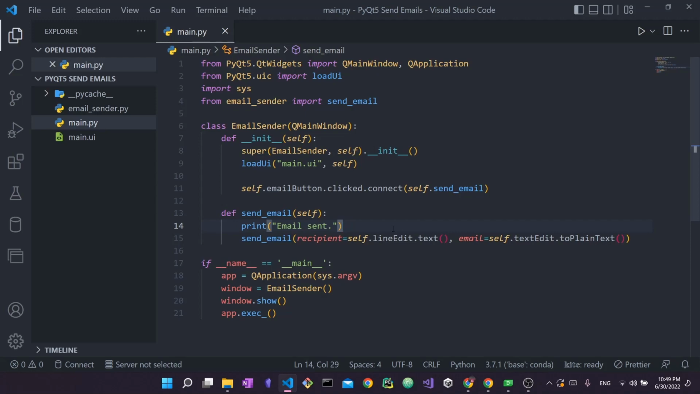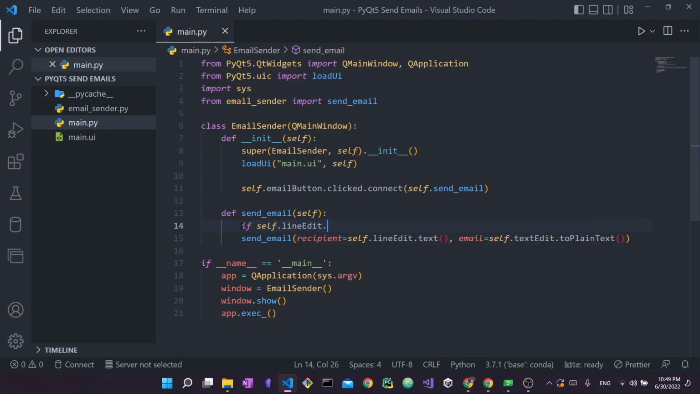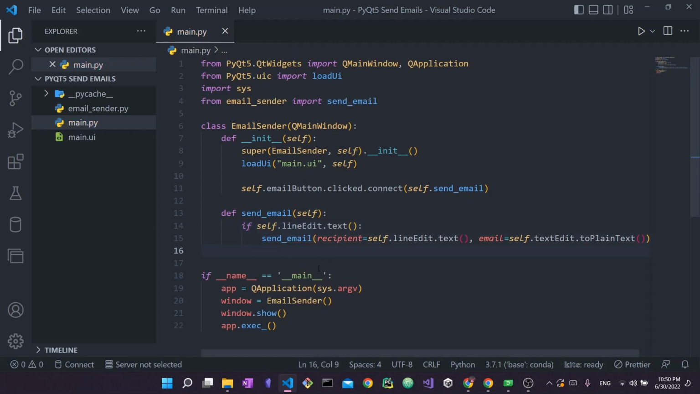We want to check if the line edit is empty. So I'm just going to clear this print statement since we don't need it anymore. I'm just going to check if self.lineEdit.text. So just to check whether this line edit is empty. So let's actually just indent this. What this is checking is whether there actually exists some text inside this line edit.